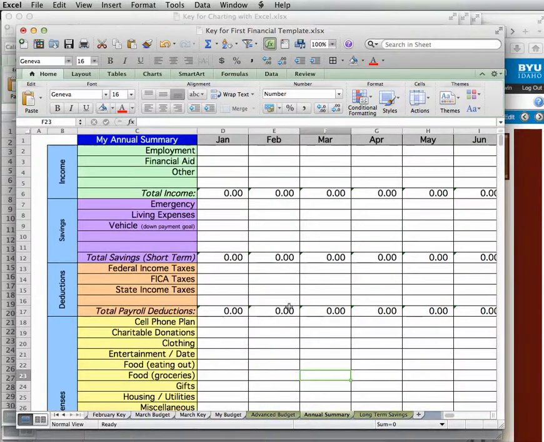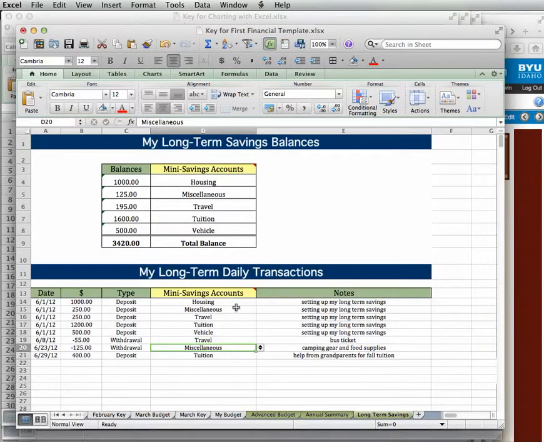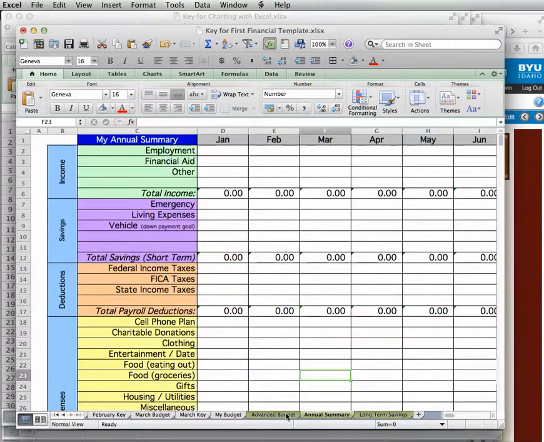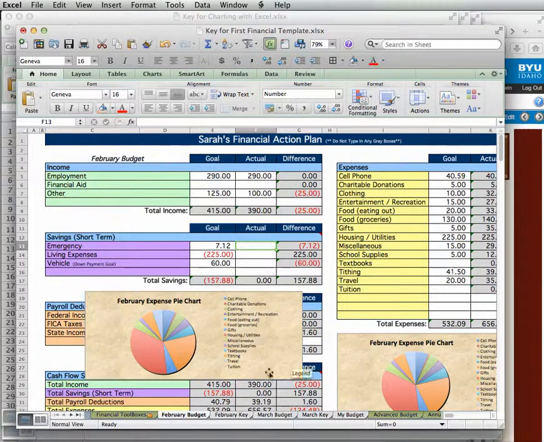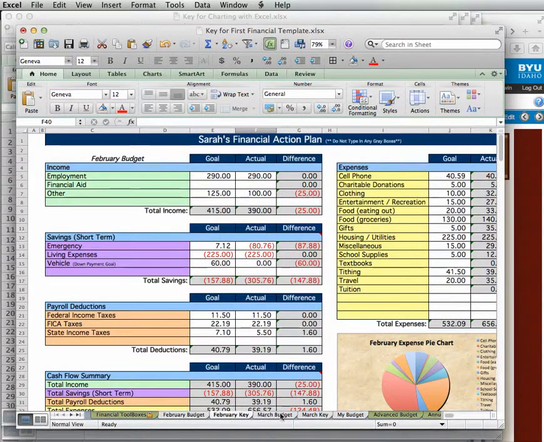And then just a few more things that are off to the side here. There's an annual summary where they can keep track of their expenses for an entire year, and then there's this notion of long-term savings if they have a money market CD or something that's a little more long-term. But most of the time they'll be spending their first experience with Excel right here inside of the February budget and the March budget with the case study scenario. So I'm going to close that one up.